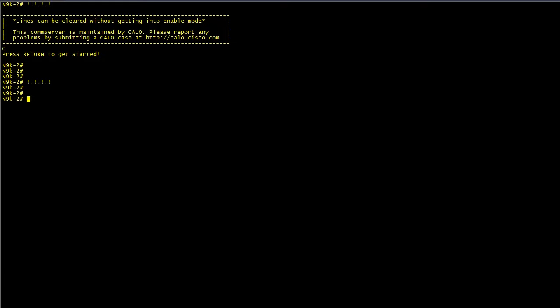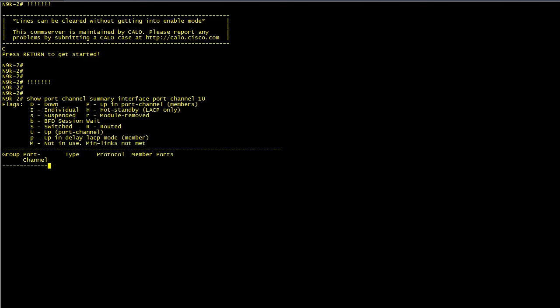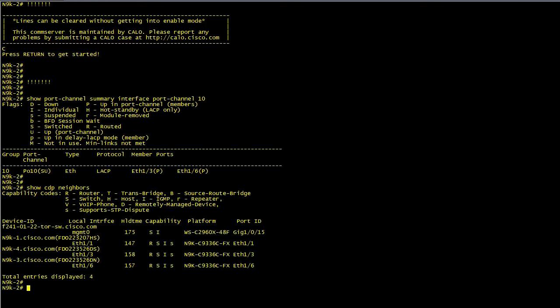If we now move to N9K2, we can see that the port channel 10 has two interfaces, ETH16 and ETH13. If we check CDP neighbors, we can verify that ETH16 connects to N9K3 and that ETH13 connects to N9K4. Now we know that OSPF packets need to pass between N9K1, N9K3, and N9K4. So let's verify which interface of port channel 10 these packets will take.